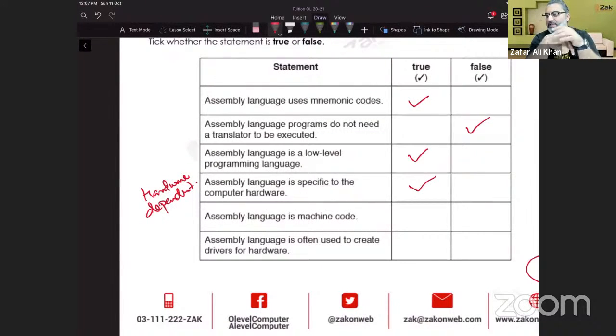Assembly language is machine code. No. Assembly language, when it is converted with the help of an assembler, then it becomes machine code. So it is low level but not machine code.